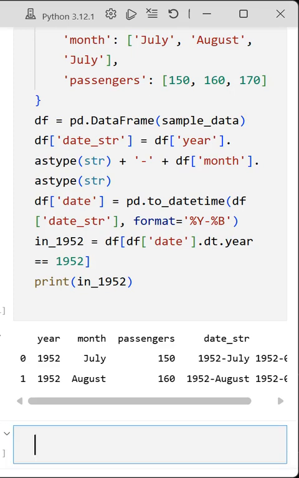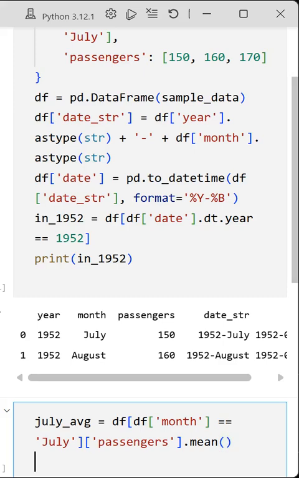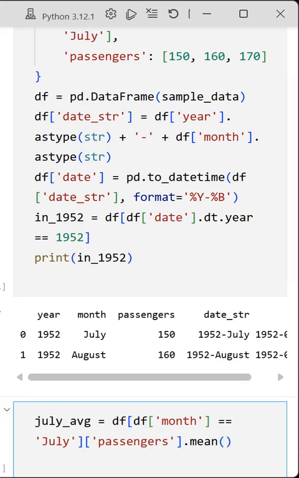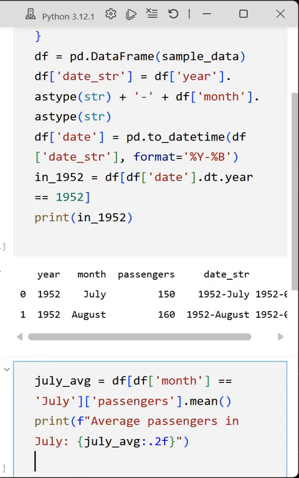How about calculating the average number of passengers for July flights? We filter for July and calculate the average passengers. july_average equals df[df['month'] equals 'July']['passengers'].mean().